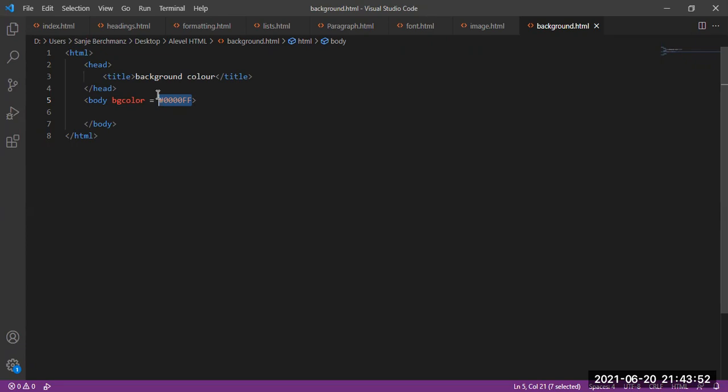Okay, so I can say RGB, and I can say the decimal representation. So FF means 11111111. If you see the decimal value, it's 255. So 255, comma 0, comma 0. So this is also going to be red.